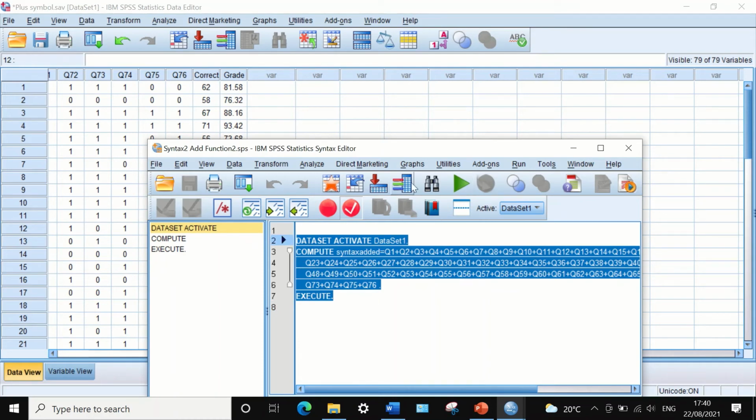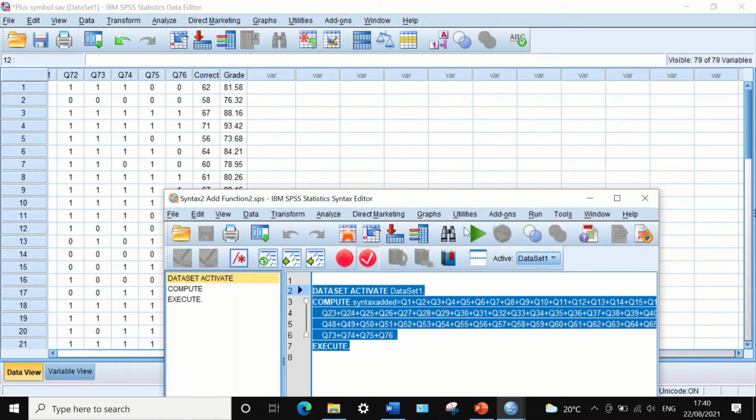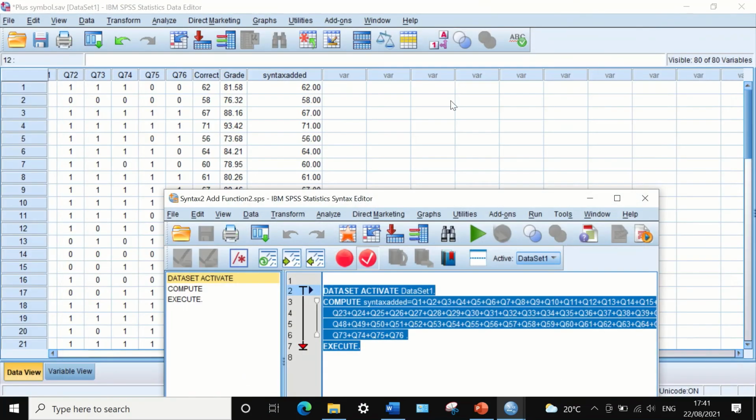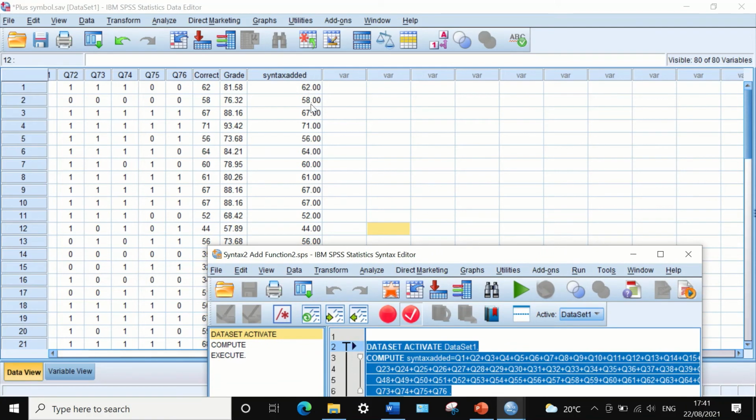Again, what will happen here is that the syntax editor and the code or the command in it will generate a variable called syntax added here, and it will add all the variables together in one variable using this command. So if I click on OK, click on the green arrow here, a syntax added variable is created, and the value for each student's correct score is calculated. Again, the benefit of using the syntax editor is that you can save it and then retrieve it and use it to rerun the analysis, or rerun a new set of data or a new set of template.